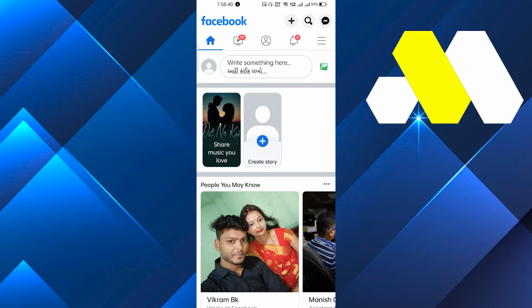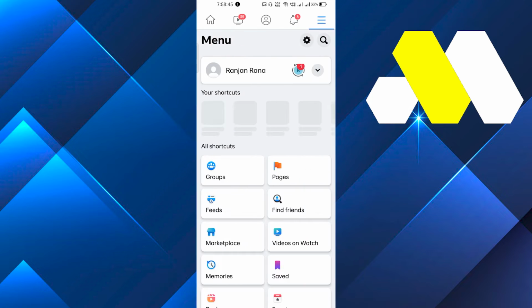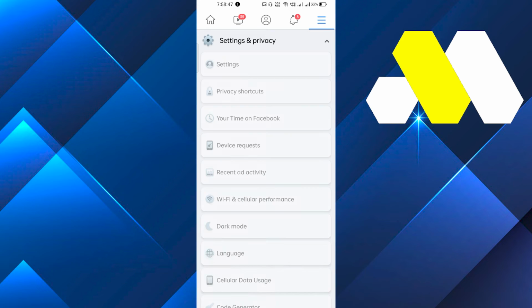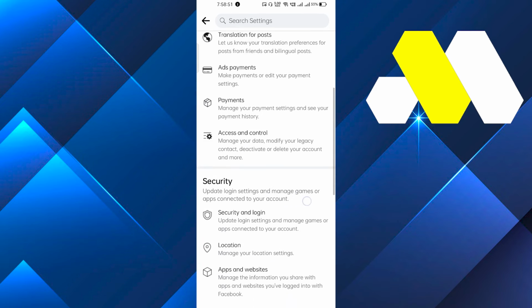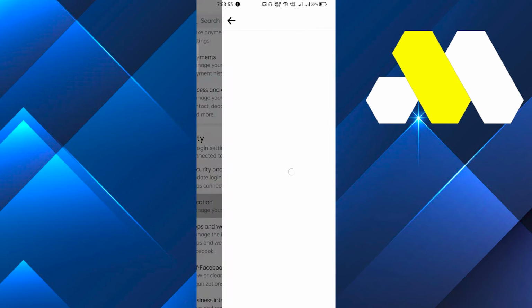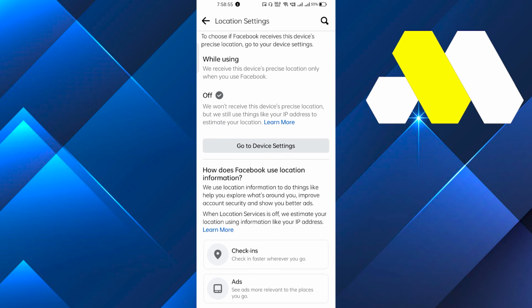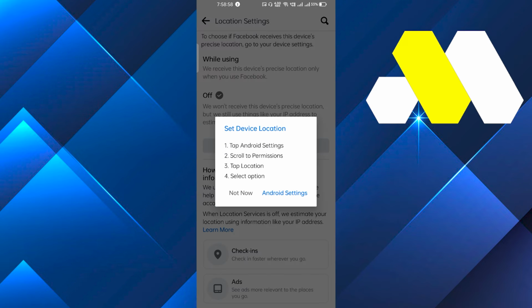Just click on the three lines on the top right side corner, and if you're using iOS, you will get it in the bottom right side corner. Just scroll down, go to Settings and privacy, go to Settings, and after that you can see here My location. Here you have to turn it off. So just go to the device settings, and after that here it shows the steps.